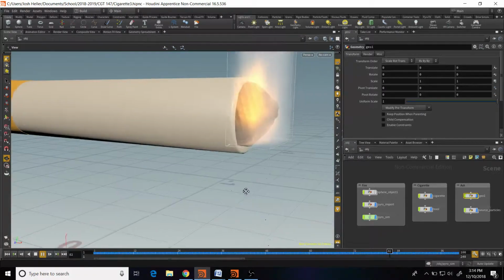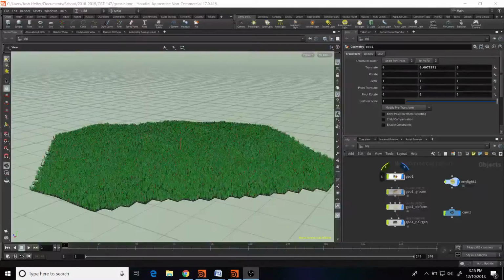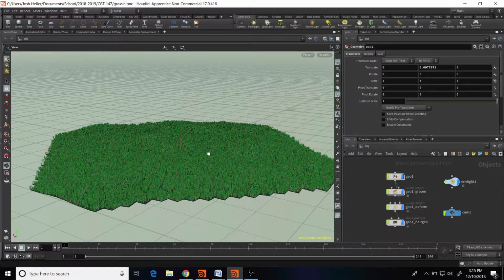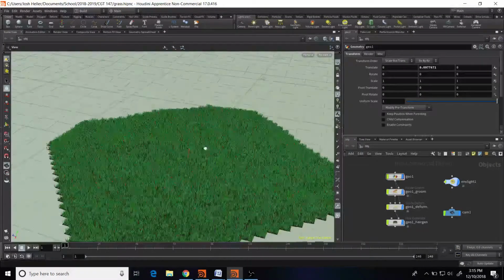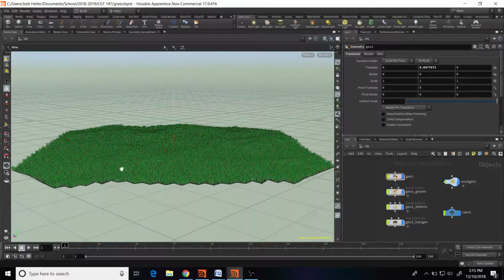I'll zoom in a little bit so you can get a better look at that. But all in all, it was pretty nice and pretty easy to do. The next project I had to take on was the grass plains. This one was a little trickier because I've never really worked with grass before, but I decided to challenge myself with this, and I think for the most part it turned out alright.